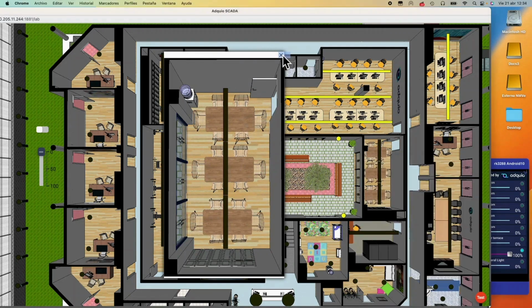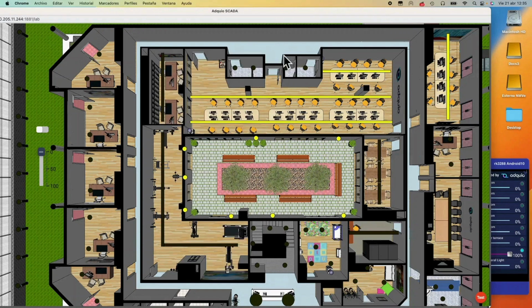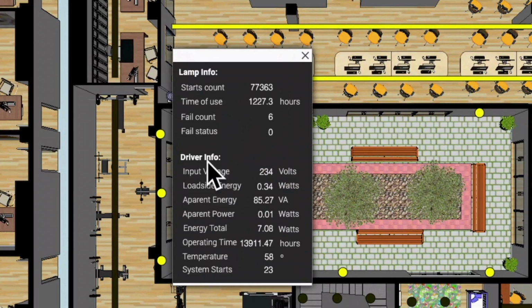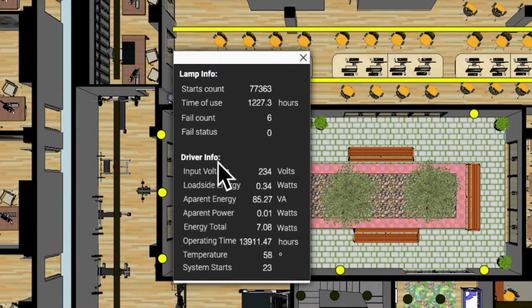This is an interesting option. And the other interesting option that we can do in the plane is that if we want, we can have information of each luminaire individually. For example, we will click on this and we will see that we have the information of all the data that the D4I protocol provides us.